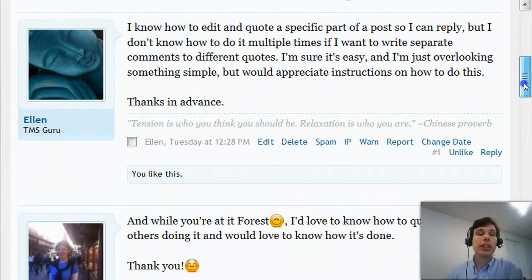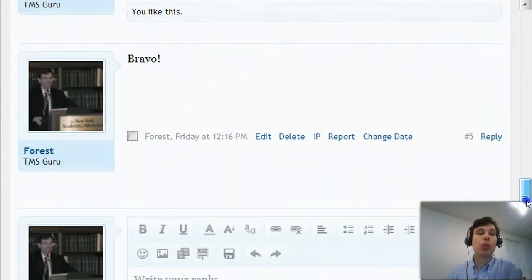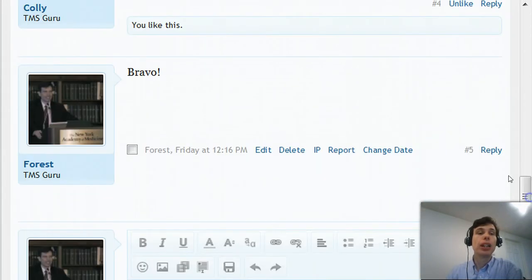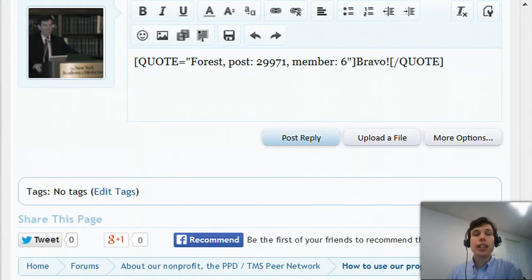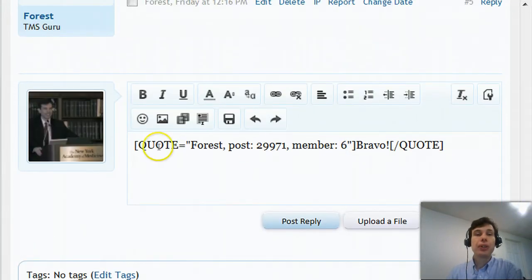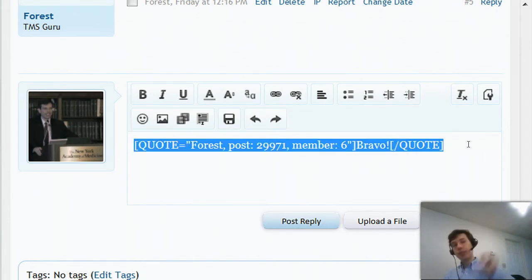So let's take a look at what happens when you quote a post. Suppose I want to quote my post here, this one where it says bravo. If I click on reply, it says reply quoting this member. What it does is it just jumps down to the standard place where you reply at the bottom of the screen and then inserts this gobbledygook. So let's take a moment and see what the gobbledygook is.